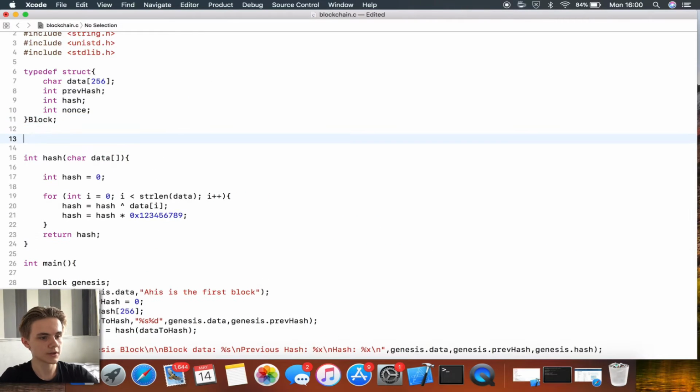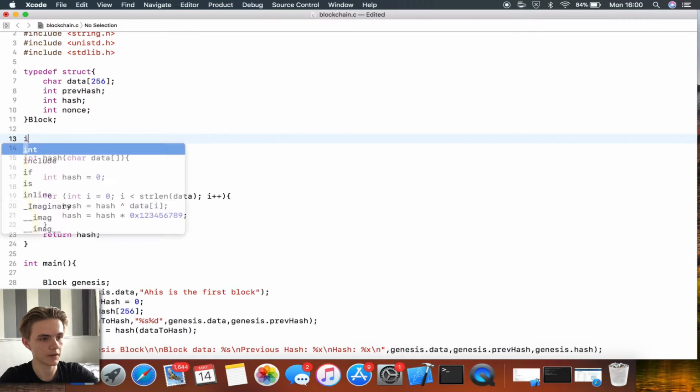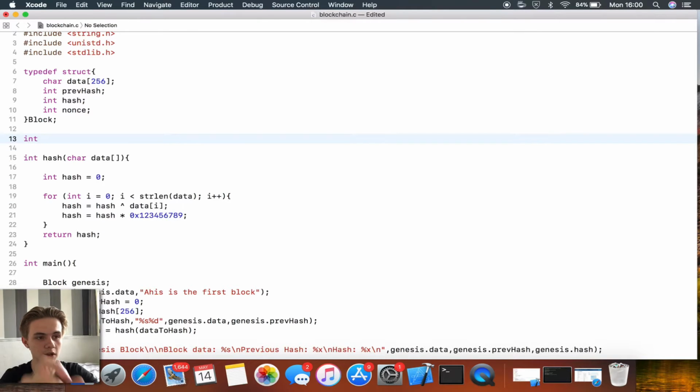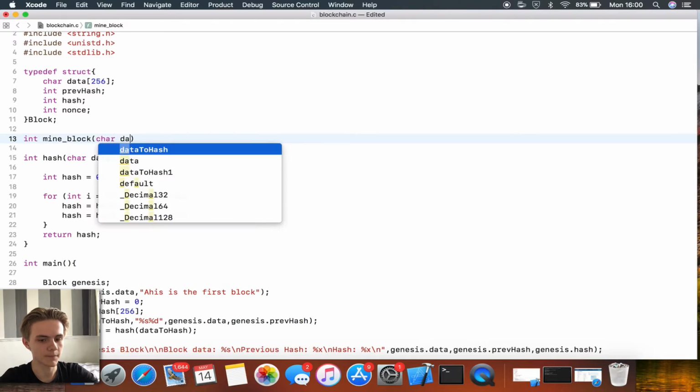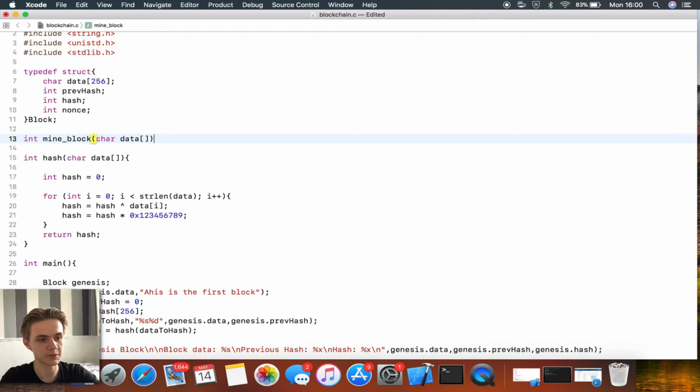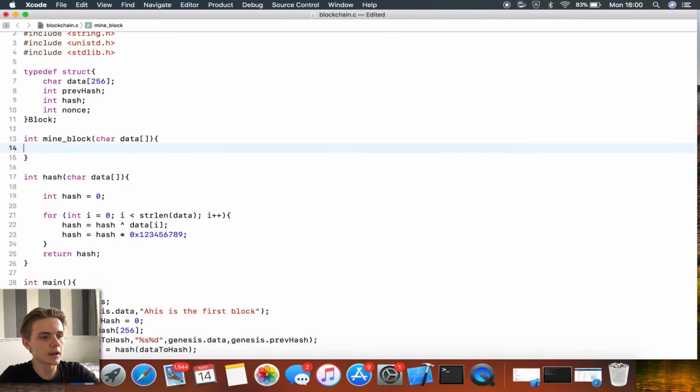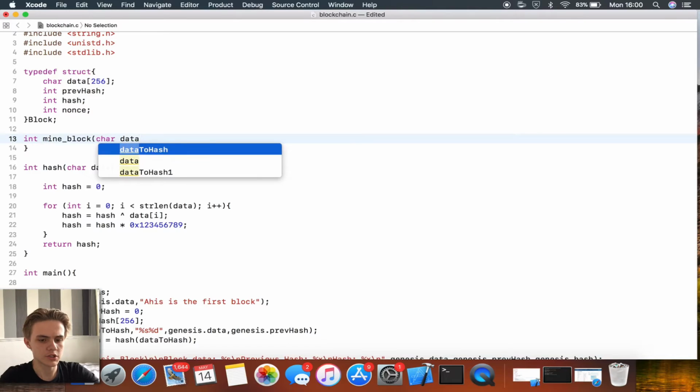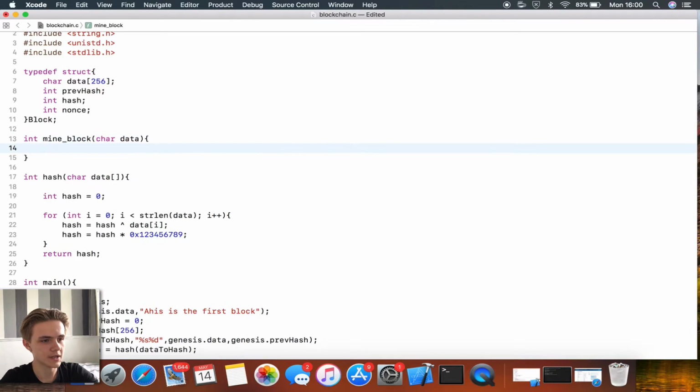So this function will just be another int return type because we want to return the nonce value that gives the correct hash, and we'll just call this mine block. And this function is also going to take in a similar data array to the previous one. In fact, it will actually be the same data. And then we're going to essentially just be calling this hash function repeatedly with a different nonce each time, placed at the end of the data, until it generates a hash that meets the specific criteria.